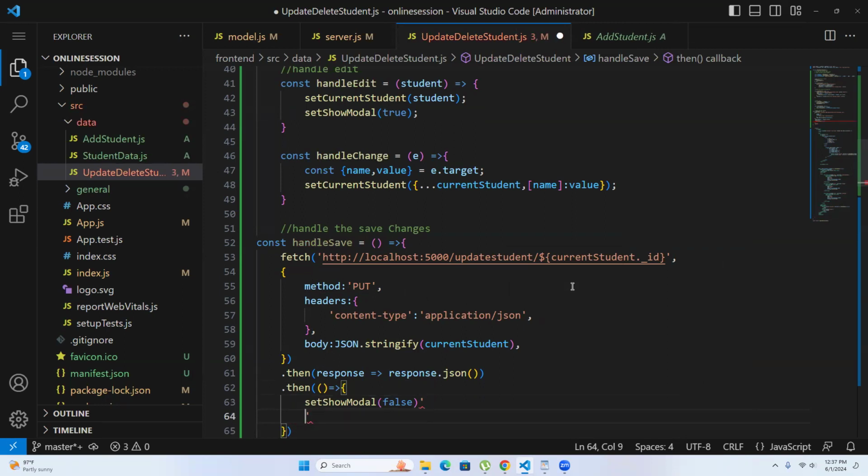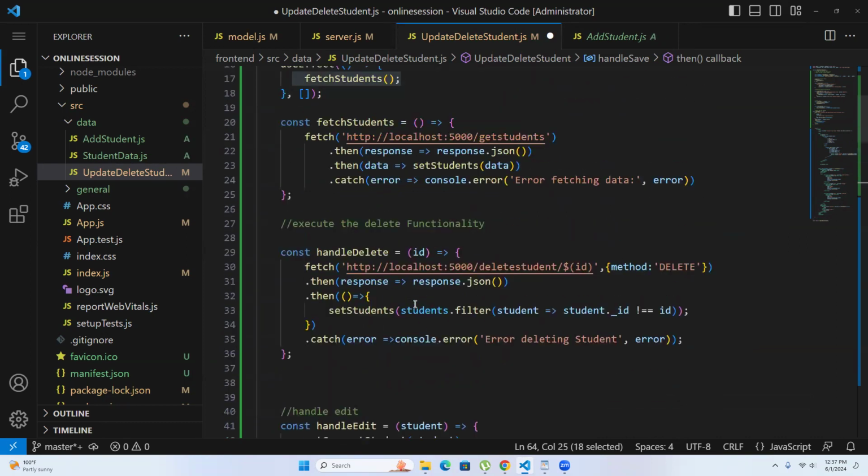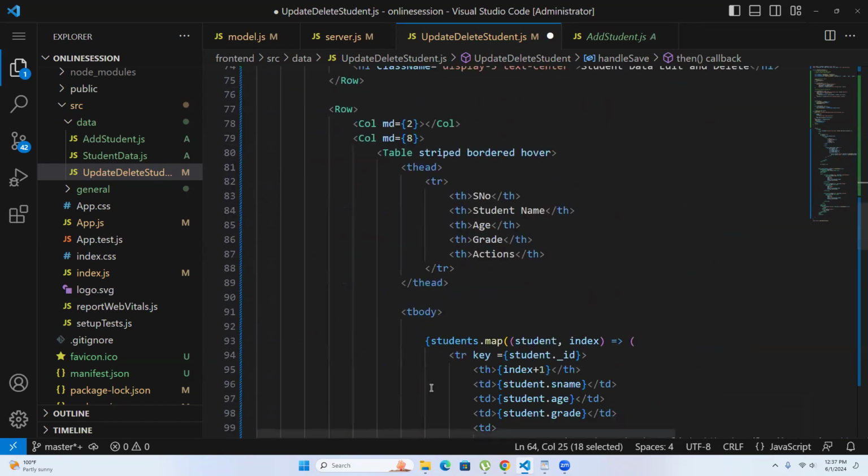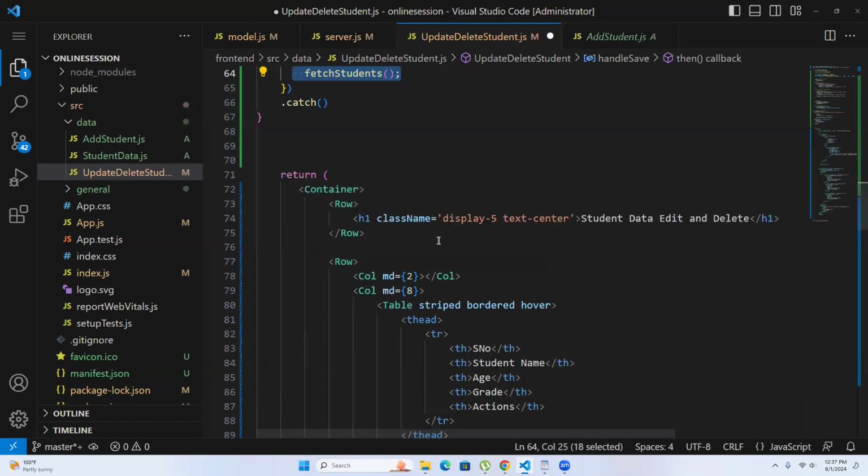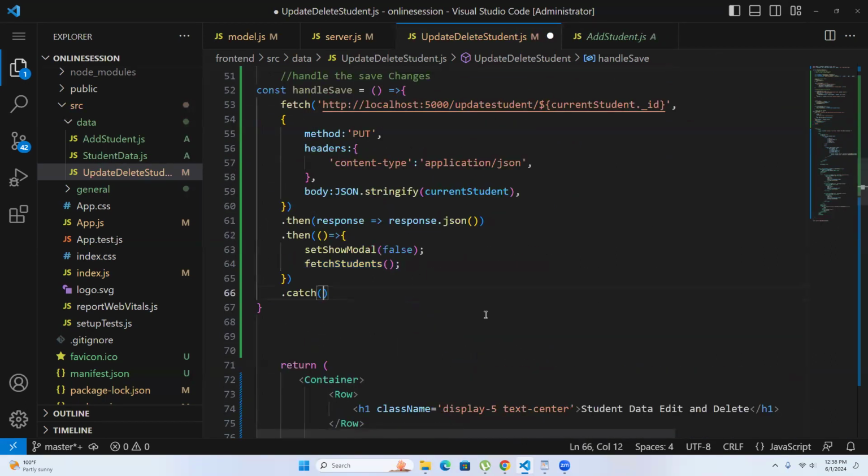Second thing is, fetch students is a function you should call. Once you fetch it, the automatically updated data will be propagated in this table. So actually, that functionality is over.